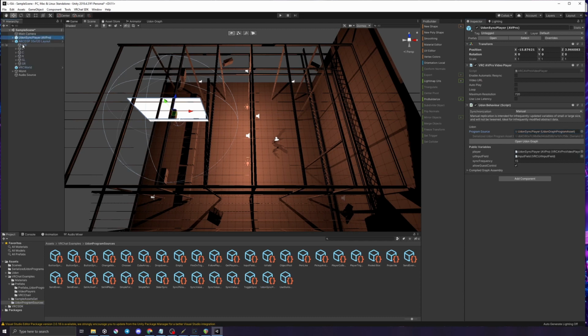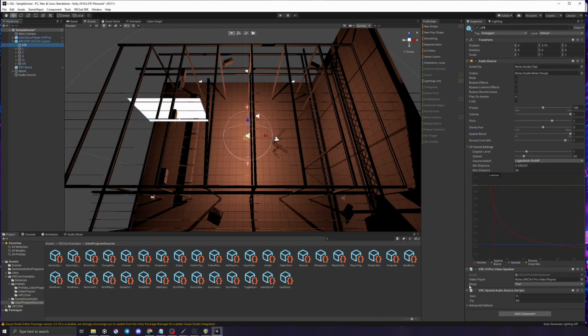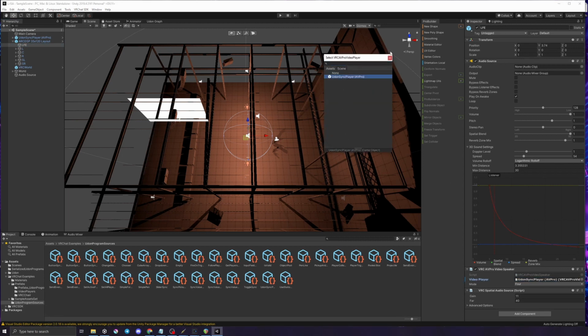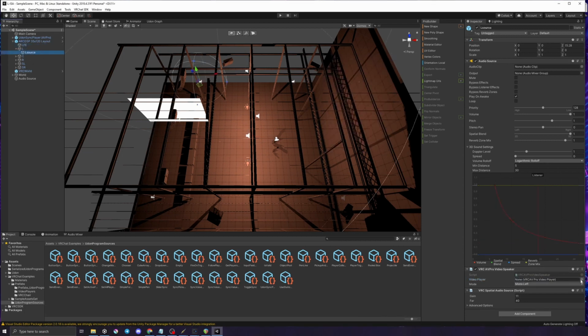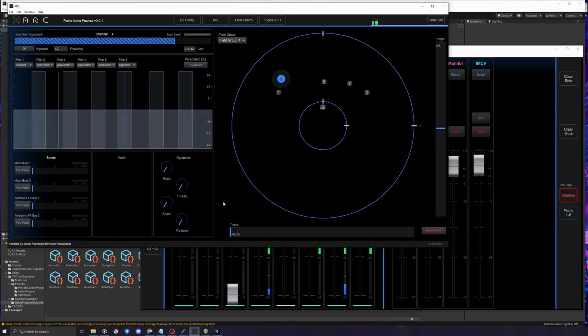I can go to the ArcDSP layout, and we're going to go to the LFE, and down here where it has the video player, I'm just going to select the video player that's in the world, and I just need to do this for every sound source that is in the space. Now that I've gone through and set all these up, all of the modes should be pre-selected and you should be good to go. That's how you get up and running with the Arc Fields preview.